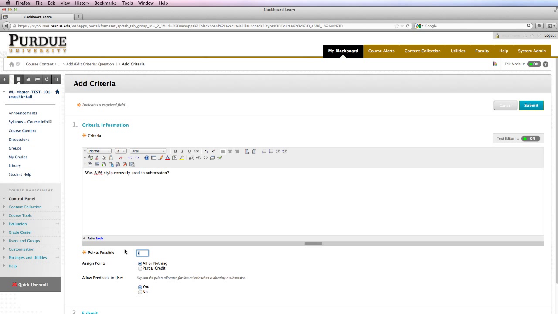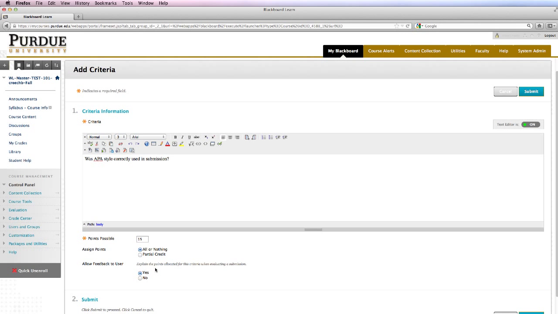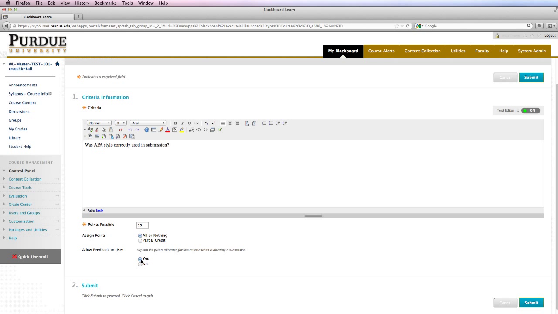Maybe I want this to be a little more value than 2. Let's say 15. And I can say all or nothing or partial credit. If I say all or nothing, it'll be 0 points or 15 points. Or I can allow the students to enter a variable number of points between 0 and 15 if I say partial credit. Allow feedback to user. Yes is checked. And I'll click Submit.